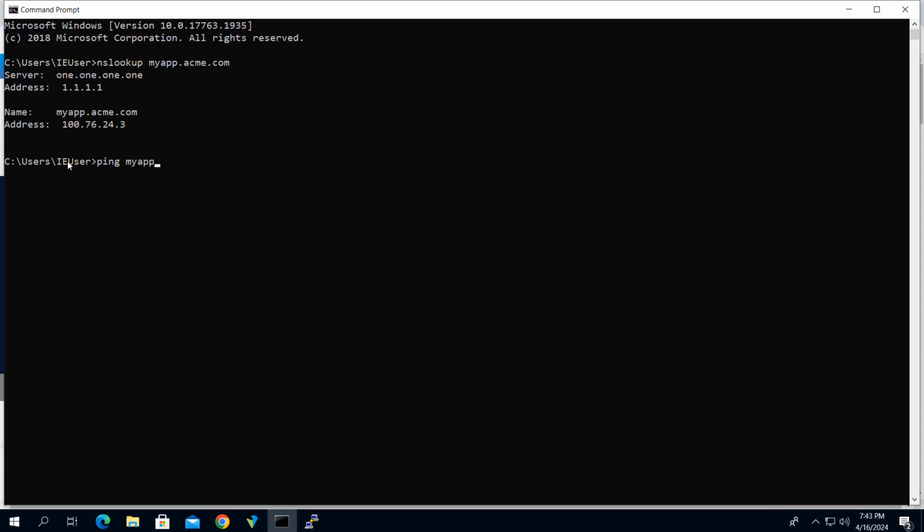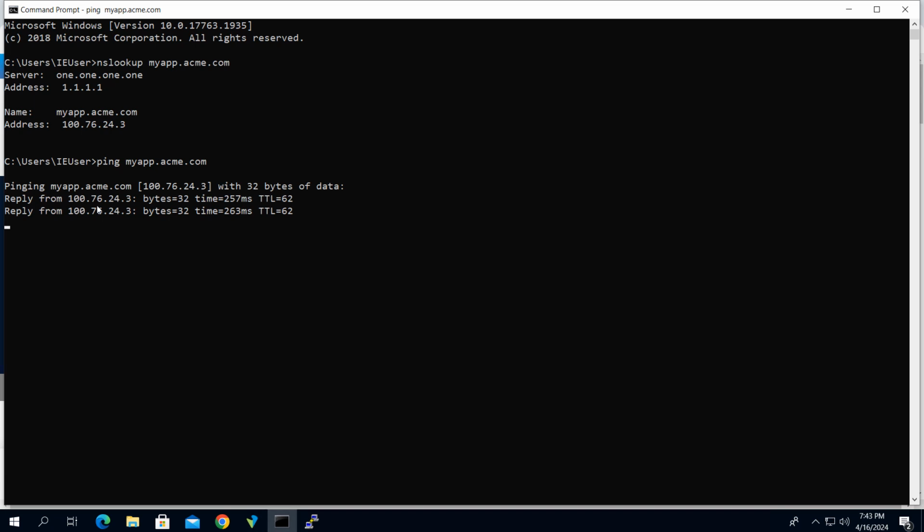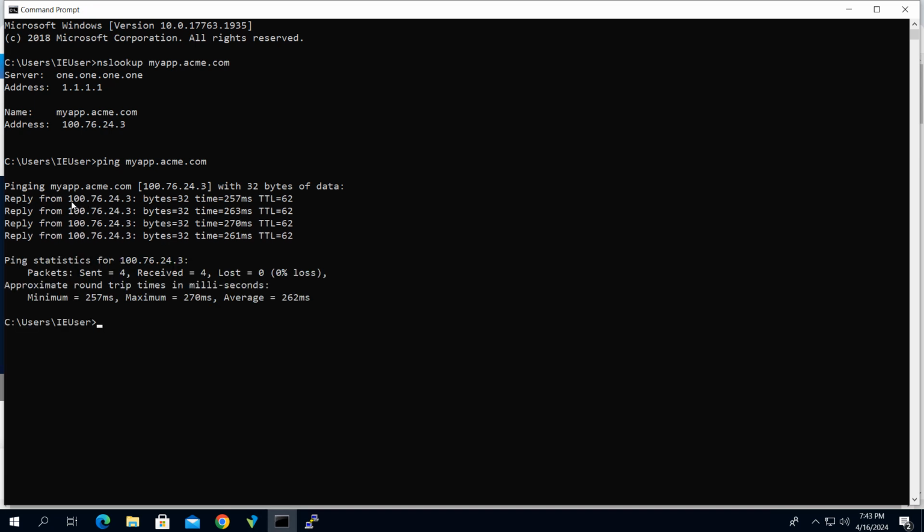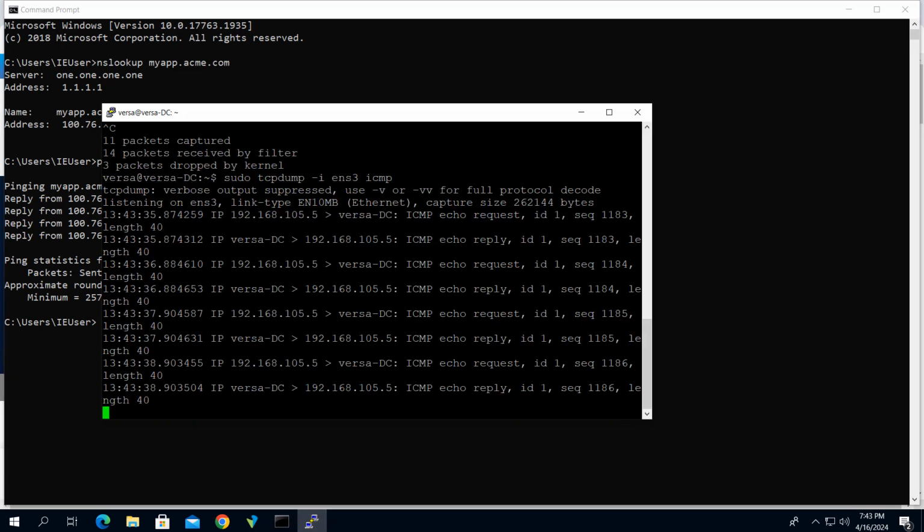Okay, so let me start another TCP dump for ICMP, and I will do ping my app.acme.com. As we can see, I am trying to reach IP address 100.76.24.3, and my server is getting a request from my laptop, which is 192.168.105.5, and I'm giving it an ICMP response.